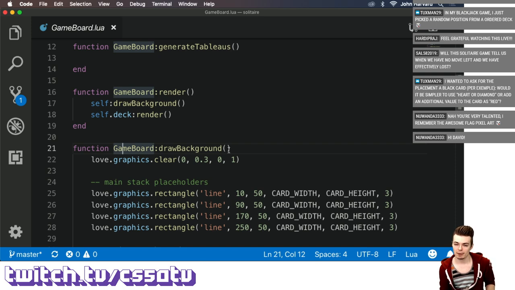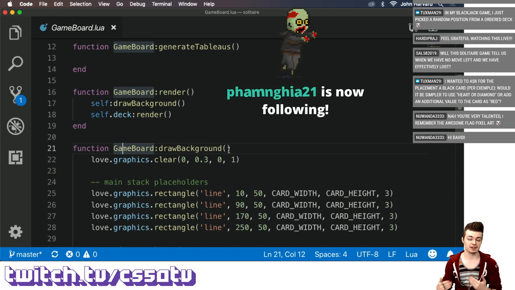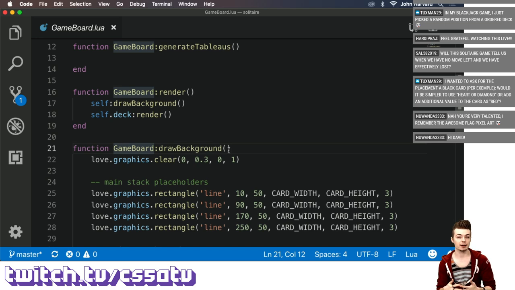I wanted to ask for the placement, a black card, for example. Would it be simpler to use heart or diamond or add an additional value to the card as red? I'm inclined to say that since red is a derived value of properties that we already have in the card, we probably want to just keep the heart or diamond and just use an or in that case, rather than create a new value that we can derive from the existing value. And there's an argument to be made against this, but I think the only time at which you want to consider this is when it's very computationally expensive. So I am more inclined to say we'll use an or in that case and not add new data that we can easily just derive with a simple condition.